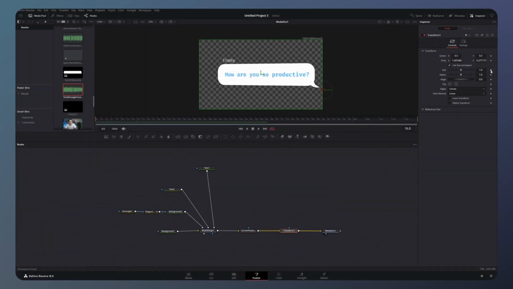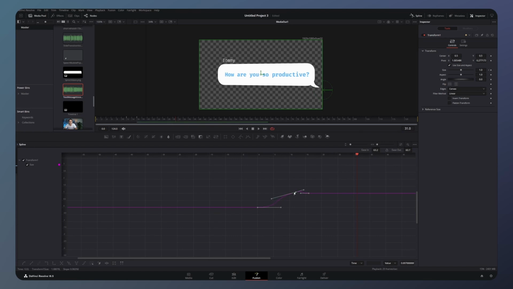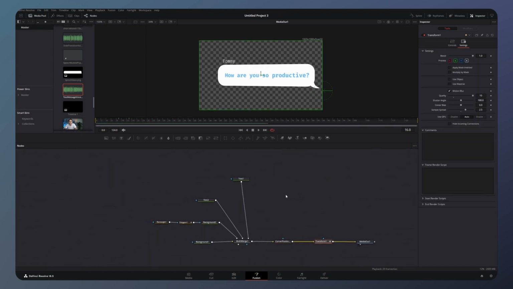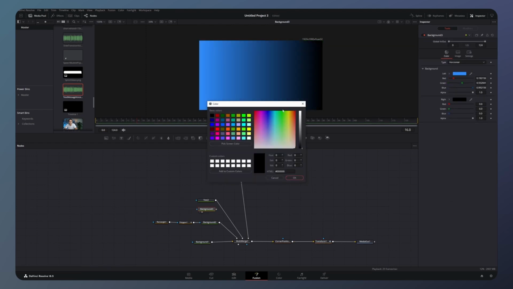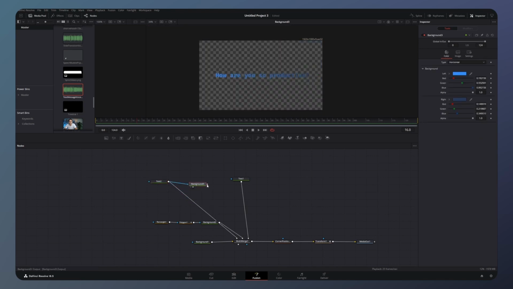We will use the same workflow as we used for the pop-up effect to add life to your text message. Make keyframes with the size option and then smooth out the animation spline. As a quick tip, if you're aiming for a more visually dynamic text, get a background node and create a gradient. Connect this node to the text node to apply it.